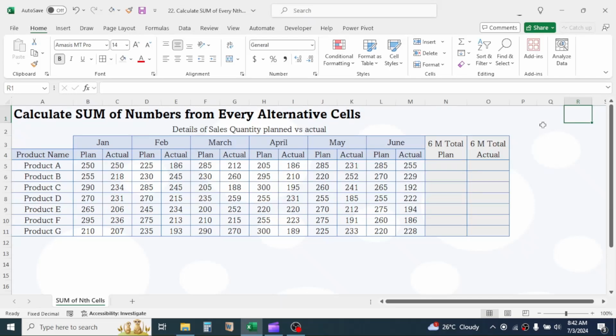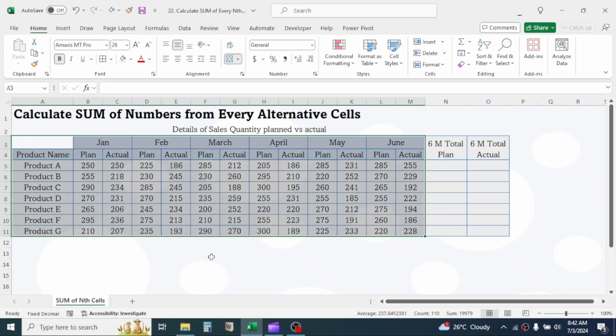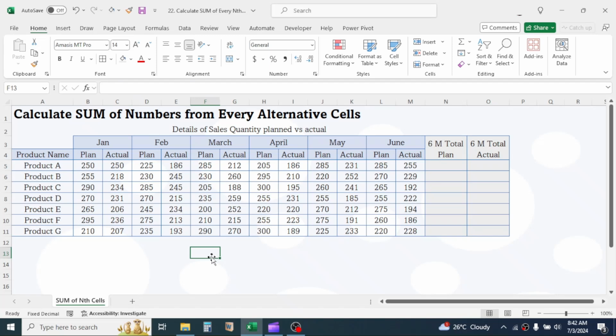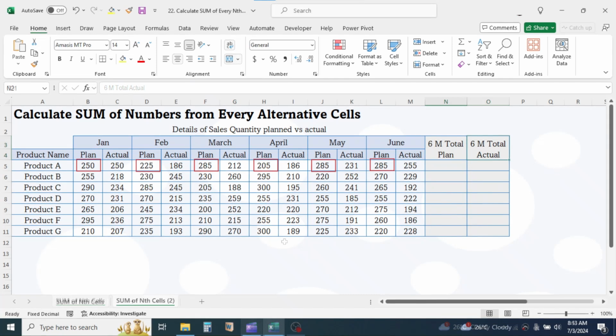Welcome back. In this tutorial you will learn how to calculate the sum of numbers from every alternative cell in Microsoft Excel. Here in this example, I have the sales plan versus actual of different products for 6 months. In the N and O columns I have to calculate the plan total and actual total. For this, I have to calculate the total from every alternative cell.